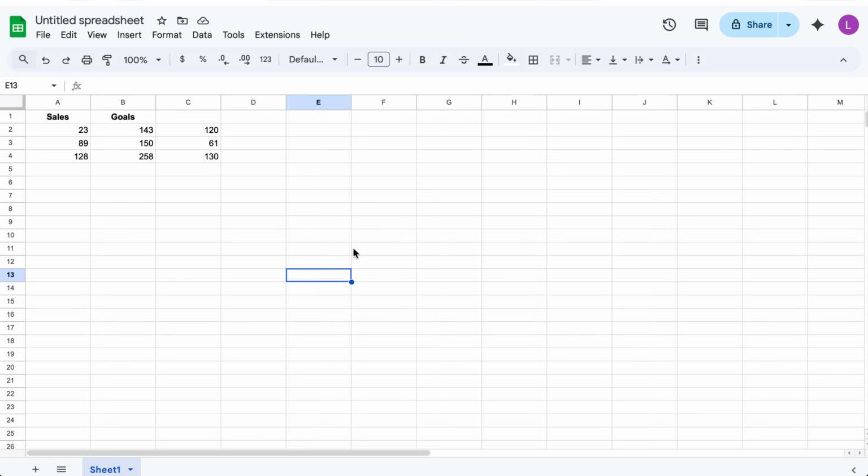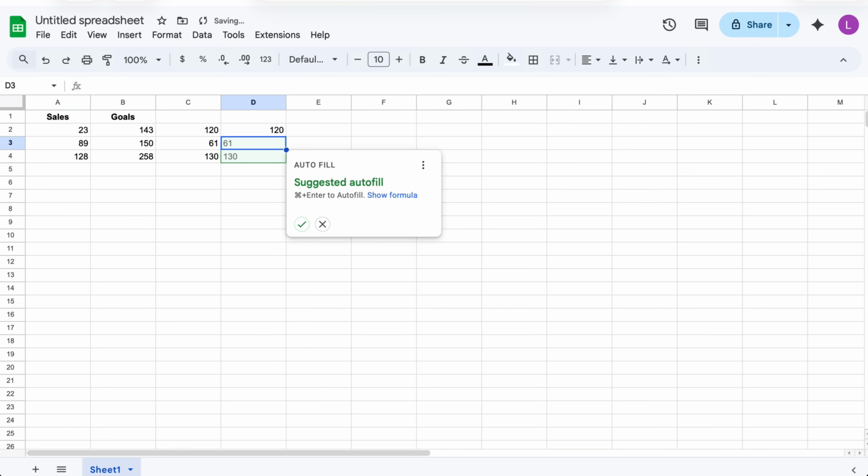Depending on which column you subtract from which, you'll get negative numbers. Sales minus goal may be negative. Goal minus sales may be positive. So which one is correct?